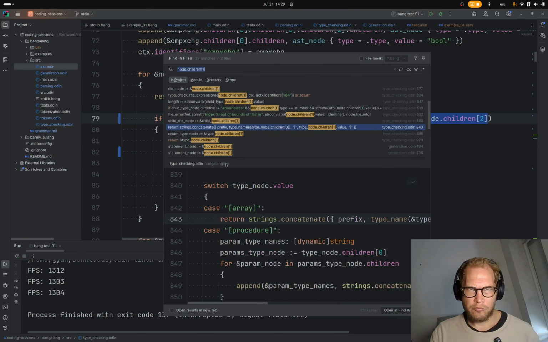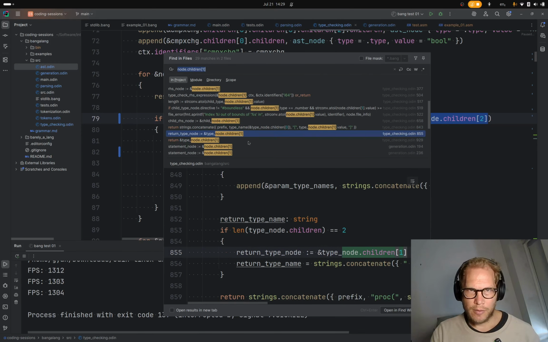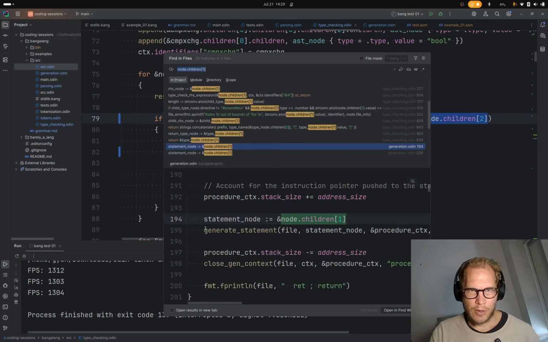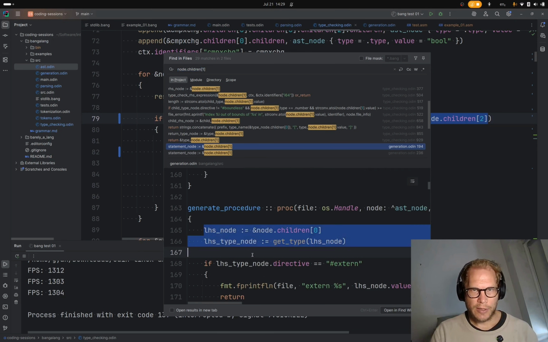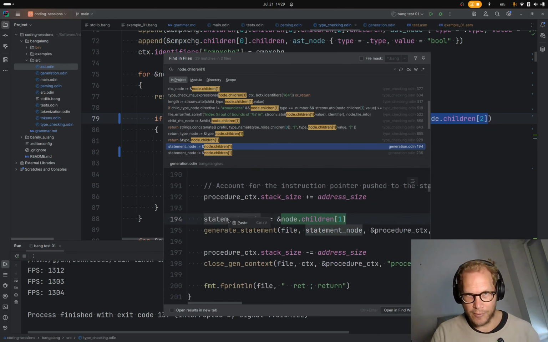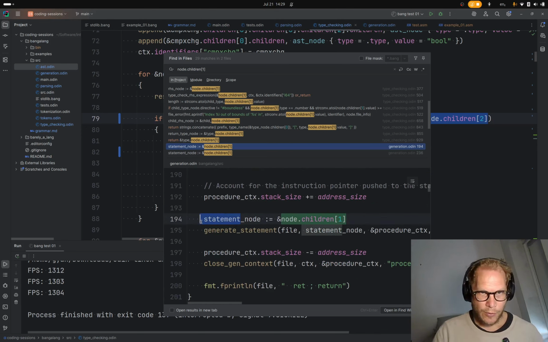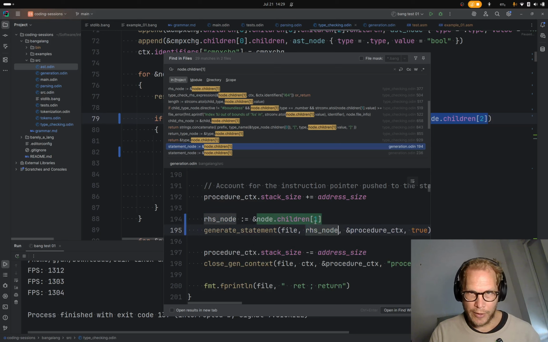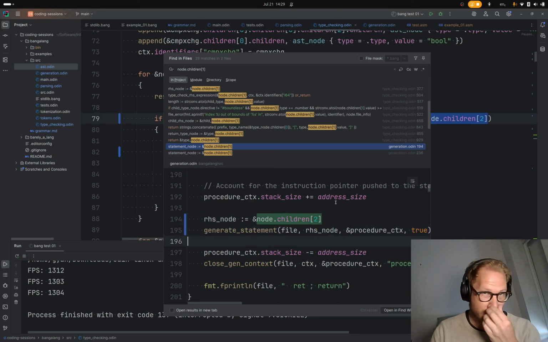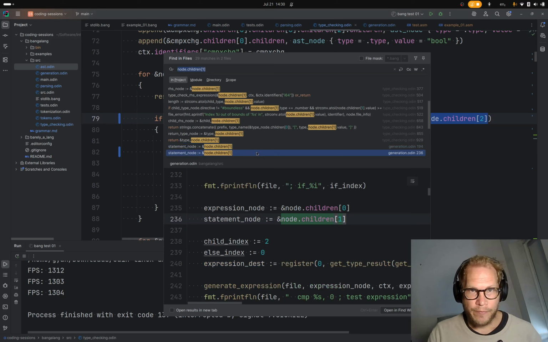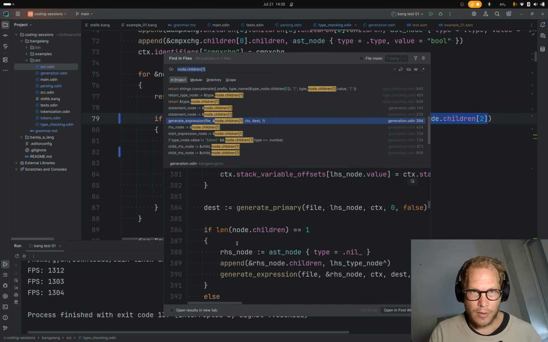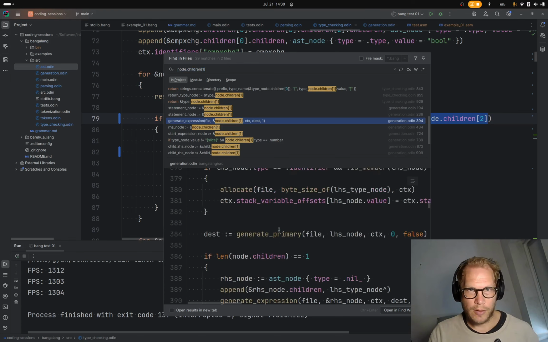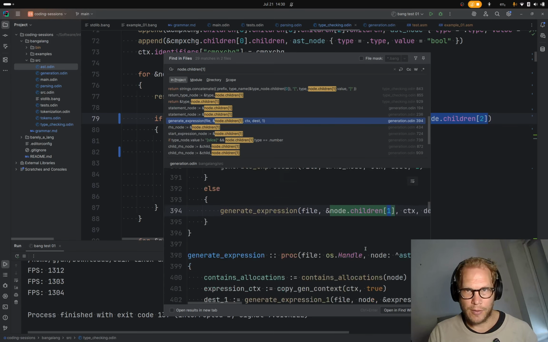This is array stuff. That's not it. Type node, type node. This here is a procedure, which you can see on the left-hand side. A procedure is actually generated from an assignment of a procedure. So maybe to make it clear, I'll call that the right-hand side. That is a right-hand side node of an assignment. This is if statement. This here is assignment, I'm pretty sure. Yeah, assignment.